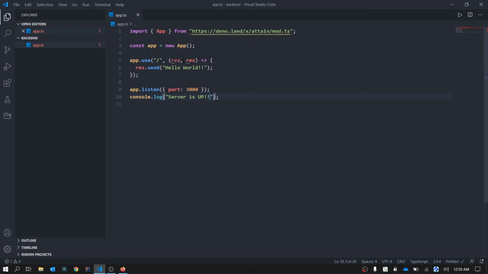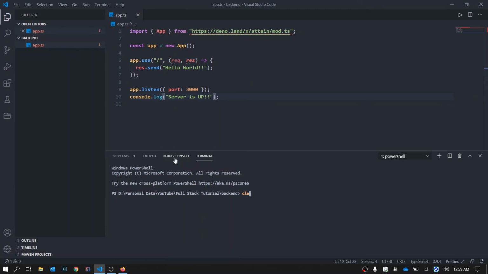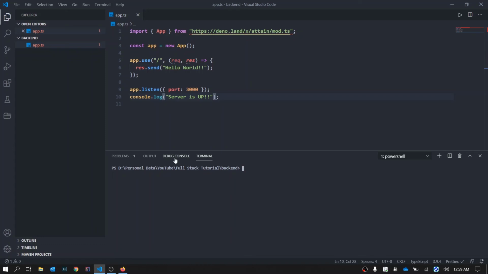Let's save it, fire up the terminal, clear this out. Now, how do we execute deno? Executing deno is very simple, but you need to remember flags. So we'll say deno run. Now we need to pass a flag for it to access the network. So we'll say dash dash allow dash net and then the file name app.ts. Let's hit enter. It'll compile. Let's see. Yeah, the server is up.